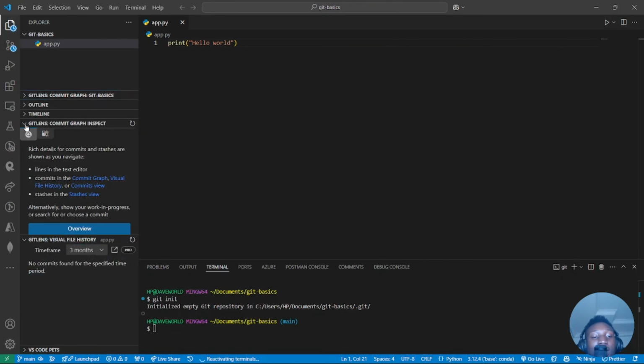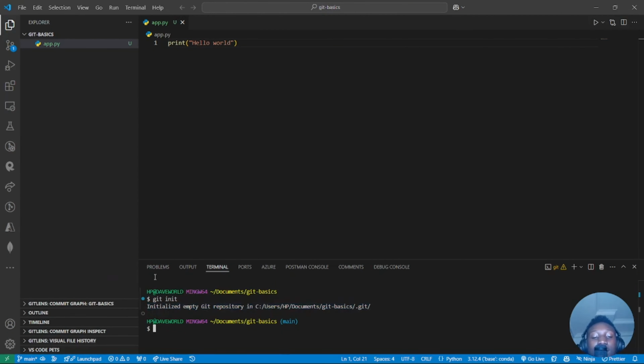And to confirm that it's initialized, you can see that it's showing green here, and it's showing you on track. That means we've not uploaded the file yet. We've not added the file to Git, right? So we just initialized Git only.